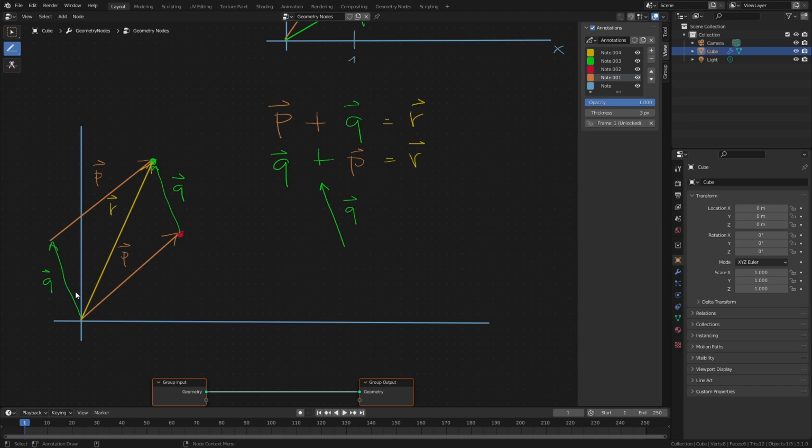Now that you understood how vector addition works, let's create a little component inside of Blender to visualize this and play with it interactively.